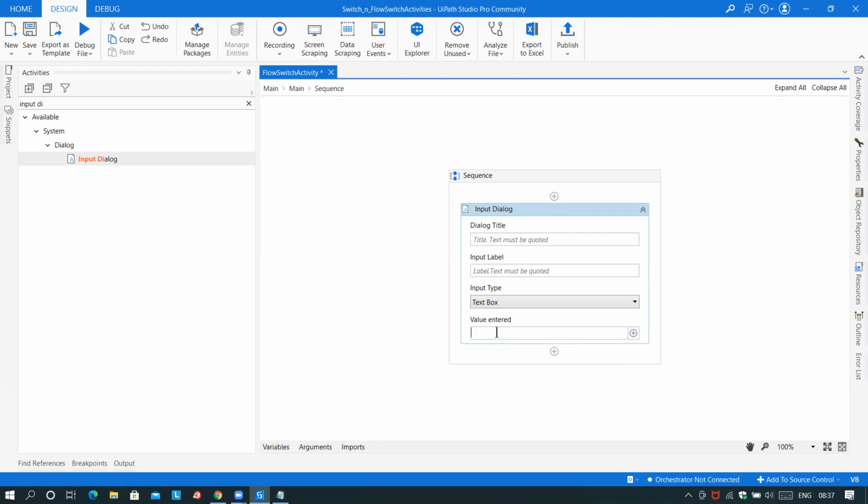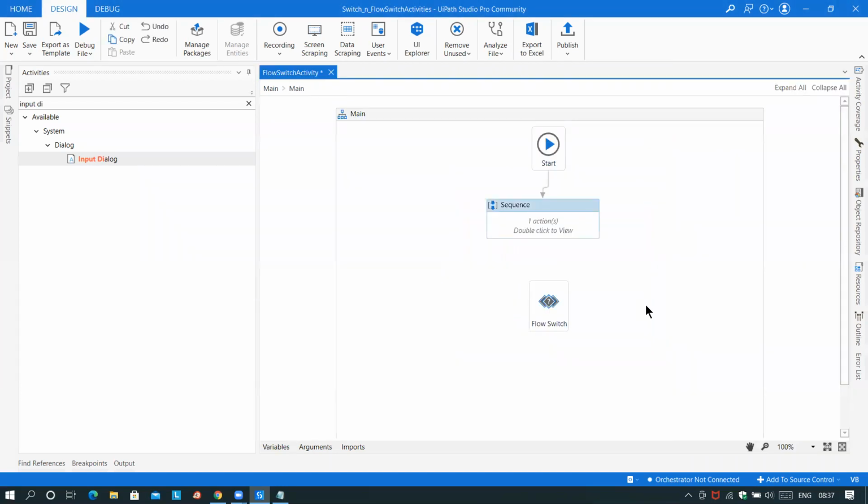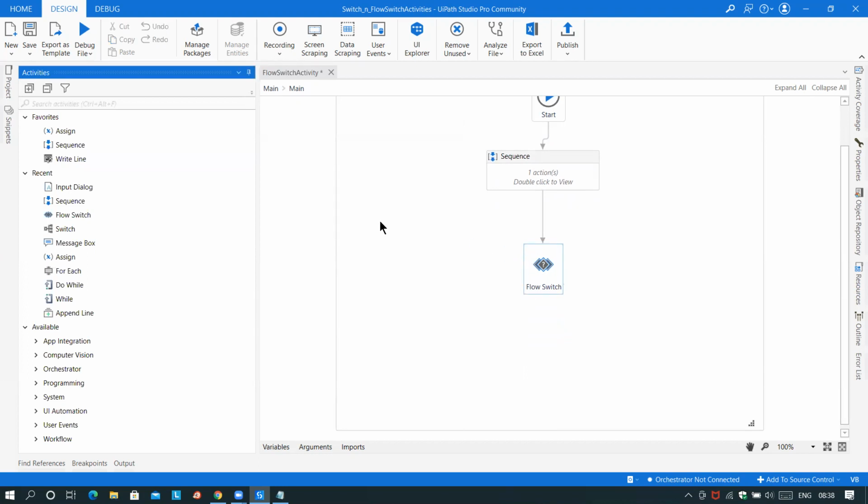So right now here, ch is the output property for this input dialog box. Observe this. Choice is an output property of this input dialog box. Now come back and observe this one. I want to connect this sequence with this flow switch activity. Observe this one. See, here it has the directions.